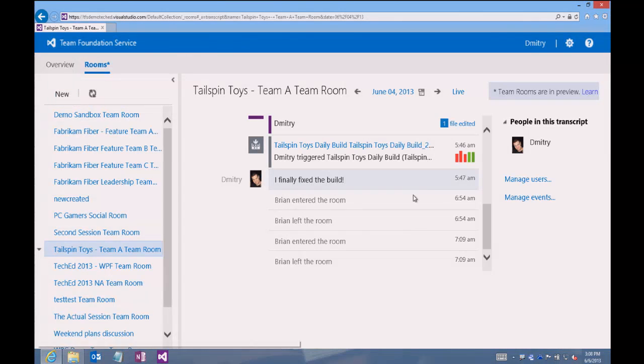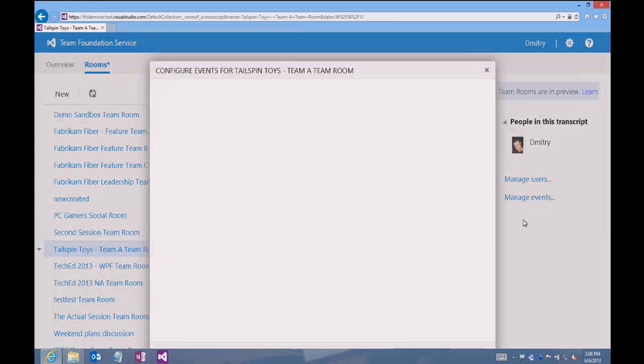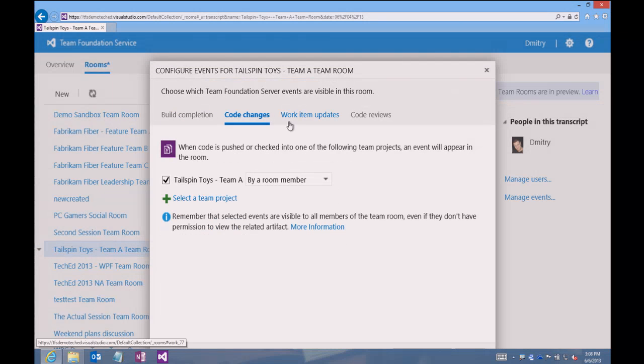And you can say that I want events, right here on the right. I want events about builds, code changes, work item updates, code reviews. I want all of that in this official team room, but not in the other one. The other one can be just fun. Question?